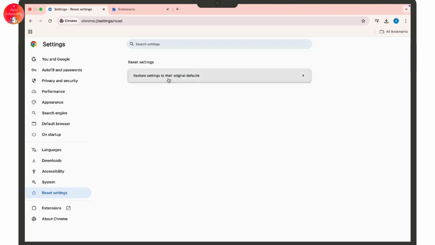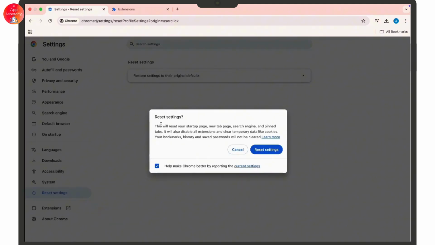Resetting Chrome can fix configuration issues. Now simply tap on the reset settings and open the Chrome again and try doing the virus scan.